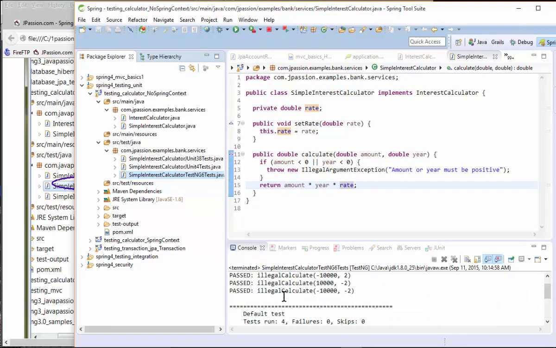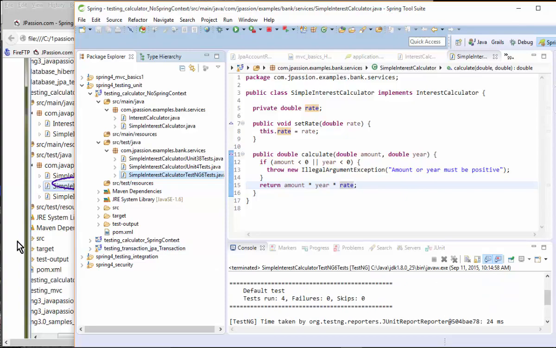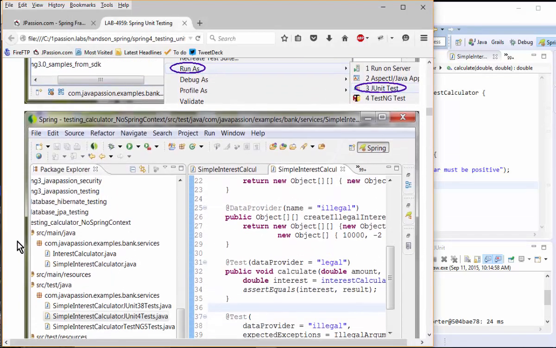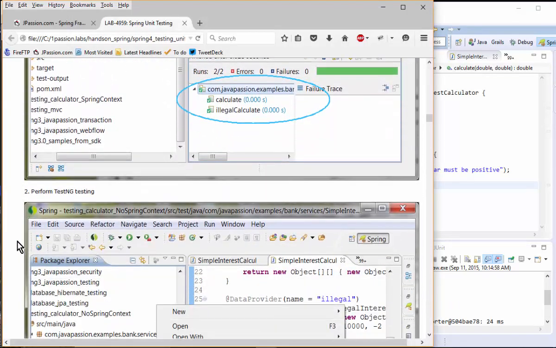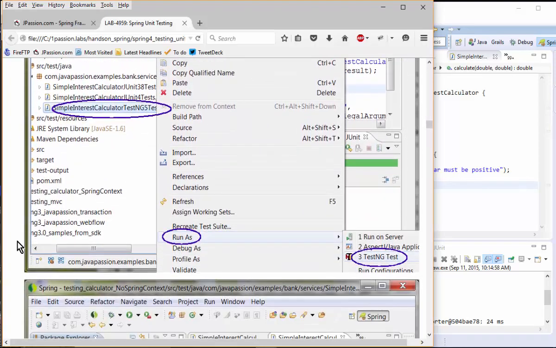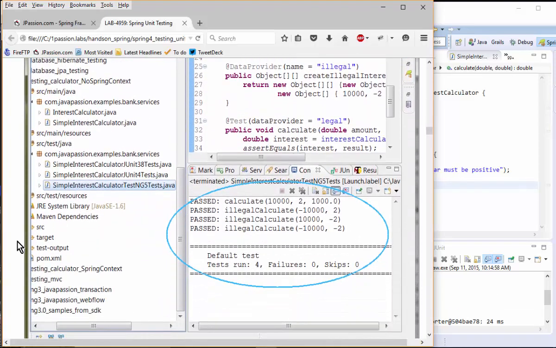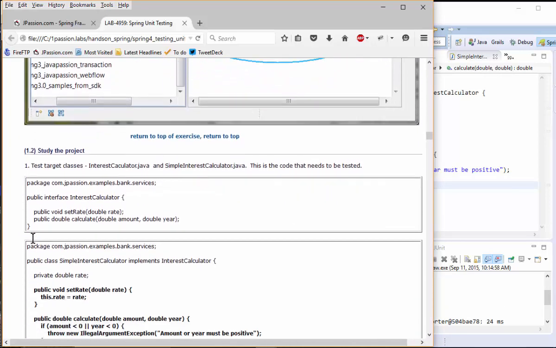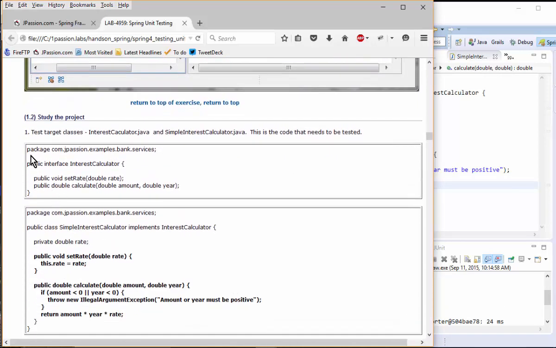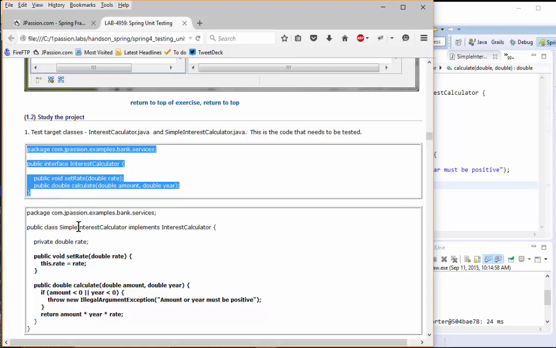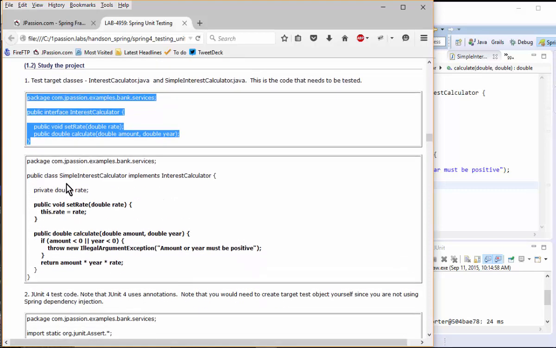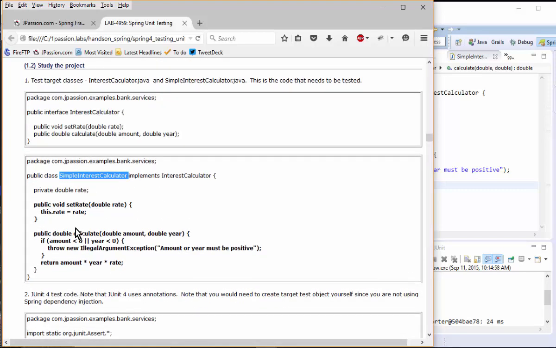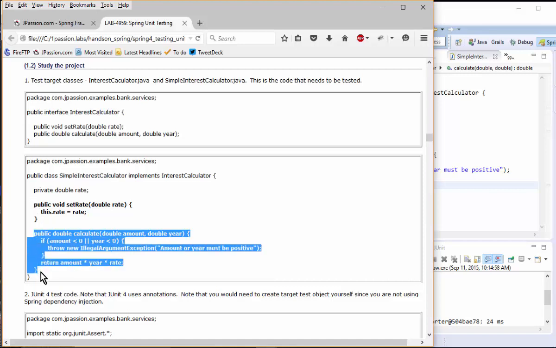Okay, so TestNG also succeeded. Alright, so let's take a look at the code. Let's study the code. So this is the testing target code. As I showed you, this is the interest calculator interface, and this is the implementation of that interface. The logic that we want to test is, maybe, the calculate method.